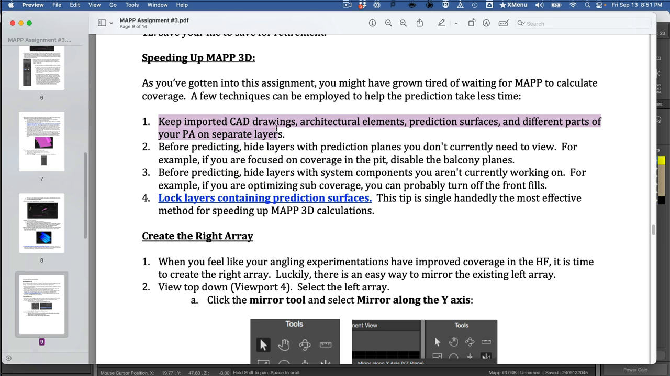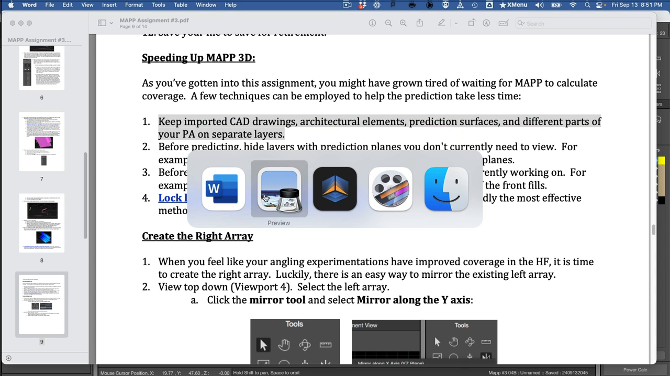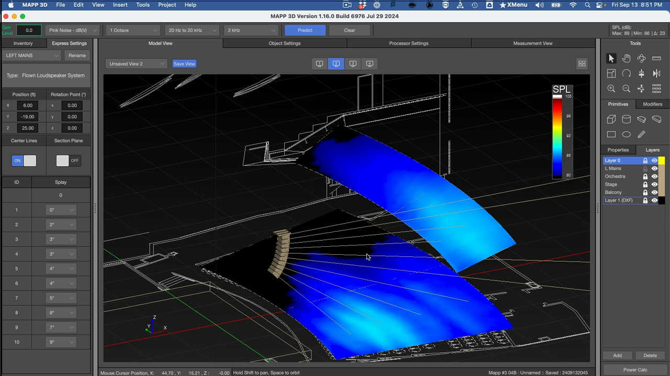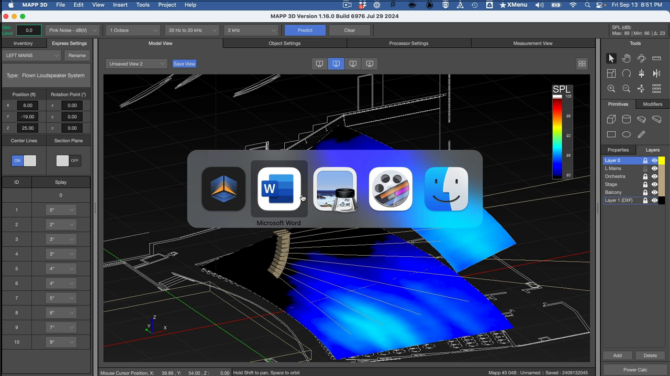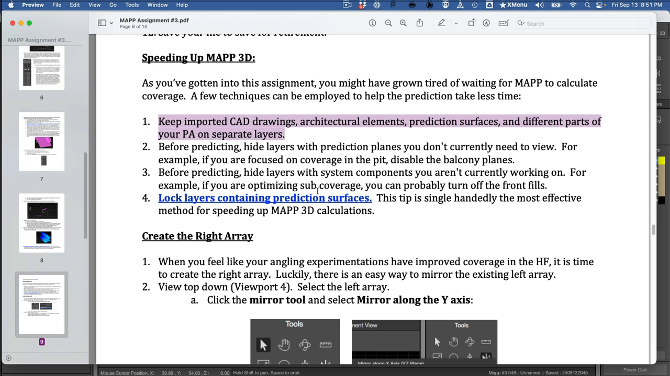Keep your things on separate layers so you can turn off whatever you don't need. If you want to make your predictions go faster, and you're really focused on the coverage of downstairs, turn off the seating planes upstairs and MAPP will predict faster. So when you get into larger venues, separating things out into different layers can really give you some speed advantages. Very, very important.